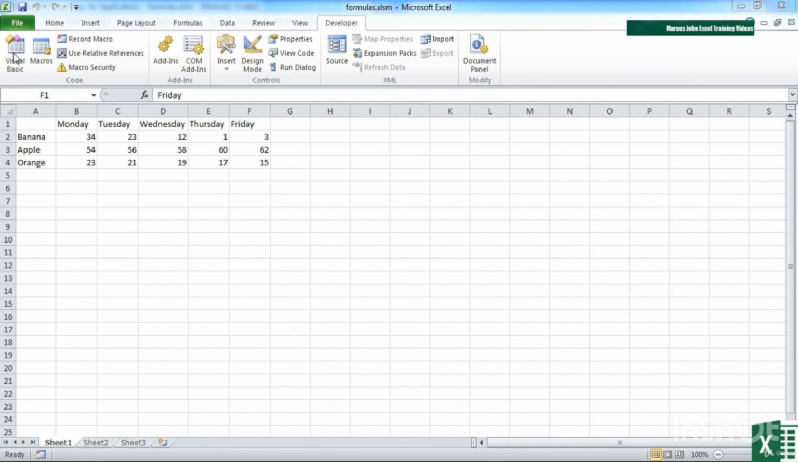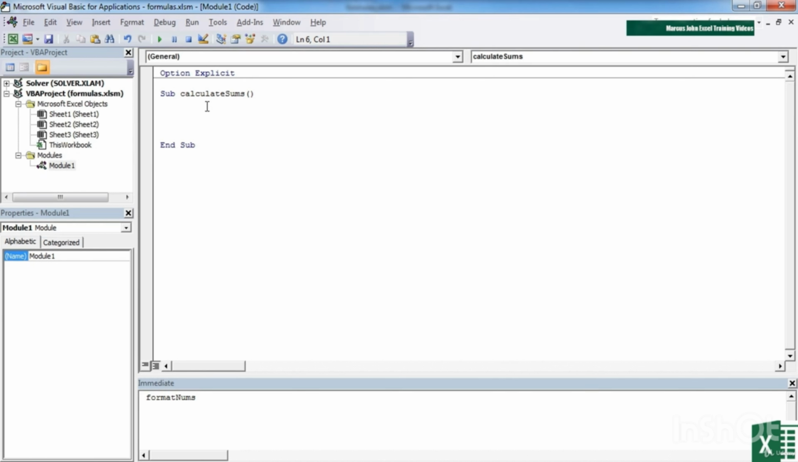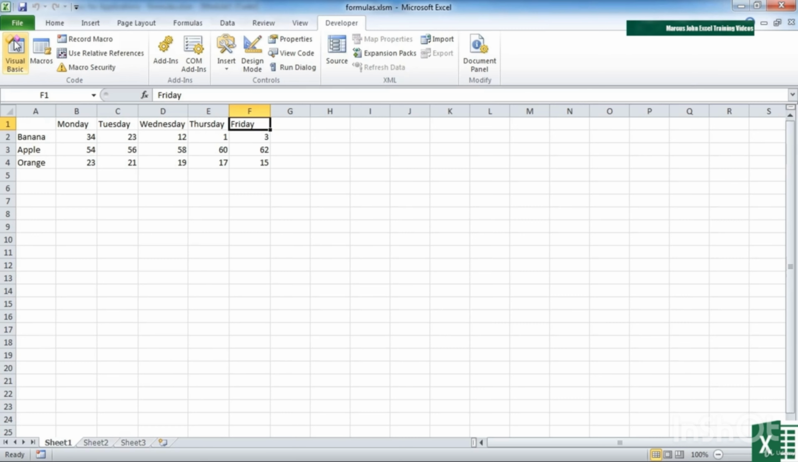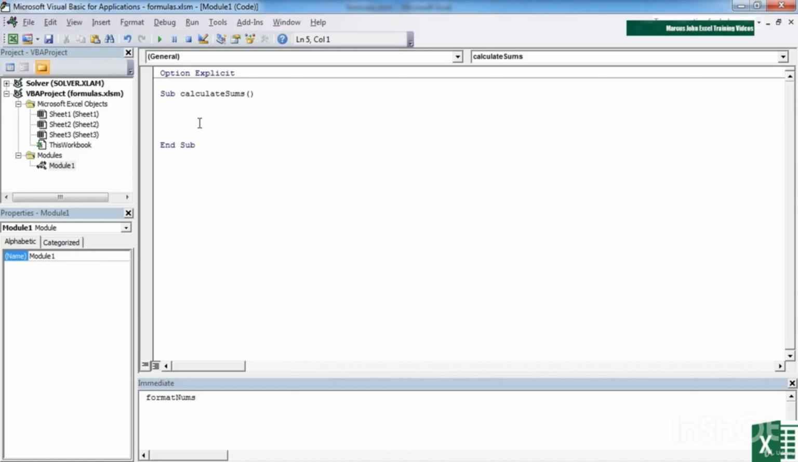If we go into the Visual Basic, you'll find we've already created the skeleton for a sub-procedure that we'll use to add the calculations to our Excel file. Calculations I'm referring to are the totals to be added into here, here, here, and here, and then potentially an average down here. So how do we add a formula into a cell? Well, we simply use the Range object.